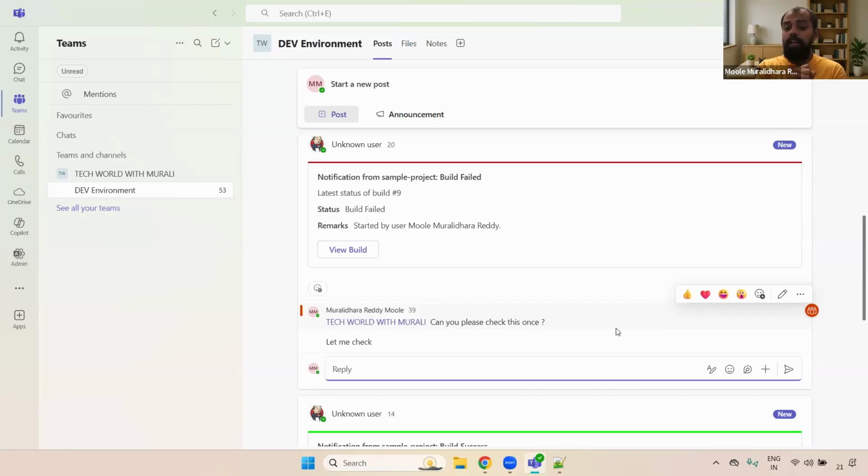What is the advantage here? The developers don't need to provide the Jenkins URL. They will just tag here, hey DevOps, hey Murli, hey Suresh, hey Naresh, can you please check this particular one? So immediately we will check it. Understand, right? Not only the dev guys, any environment.